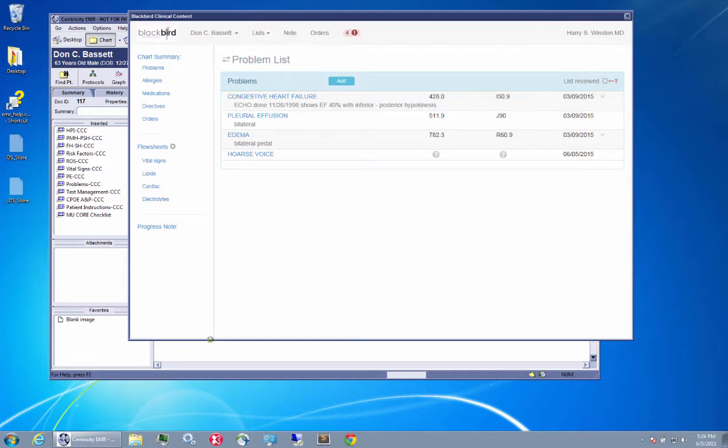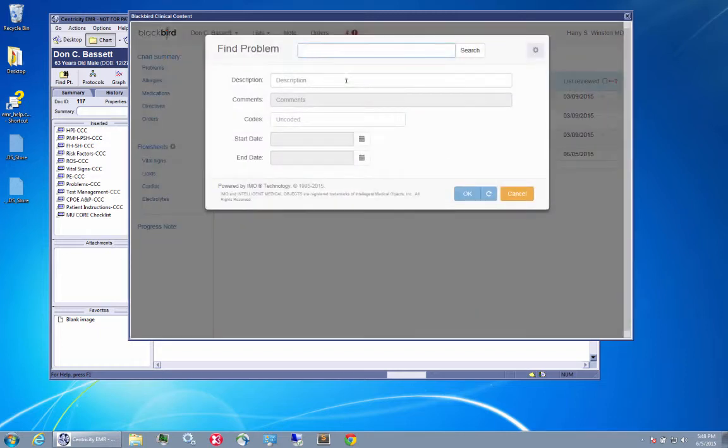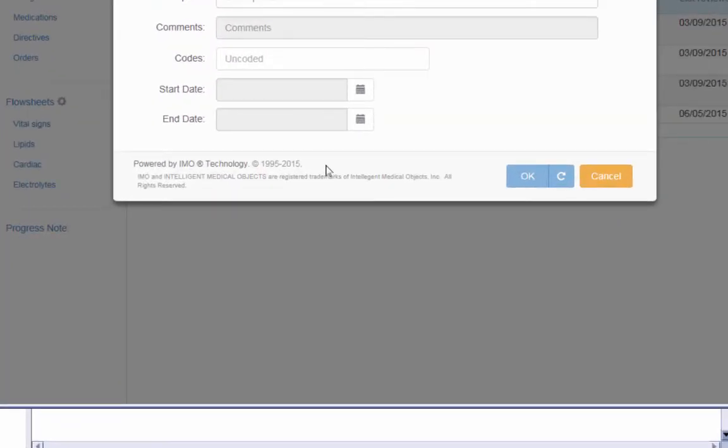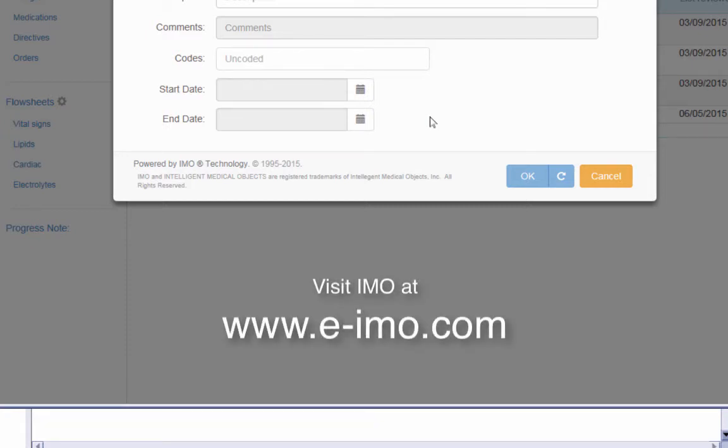I wanted to highlight just how easy it is to add and edit problems using IMO services. We can access IMO services directly through the Find Problem dialog you see here. IMO, or Intelligent Medical Objects, is a terminology services company who's been doing problem search for years, and they understand the problem descriptions that clinicians want to add to their patient charts.